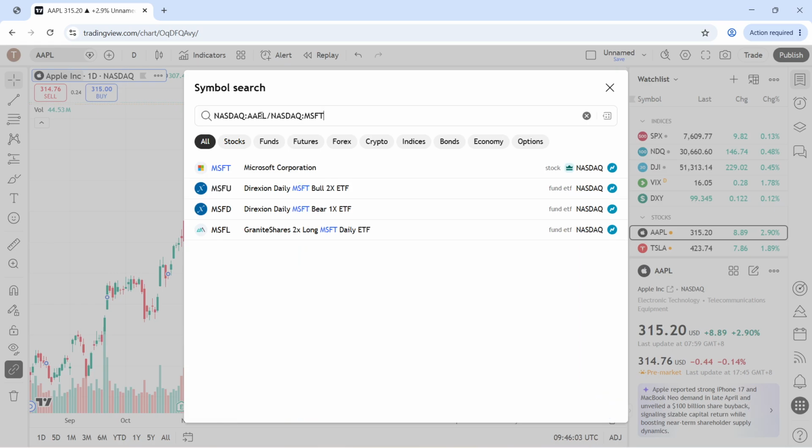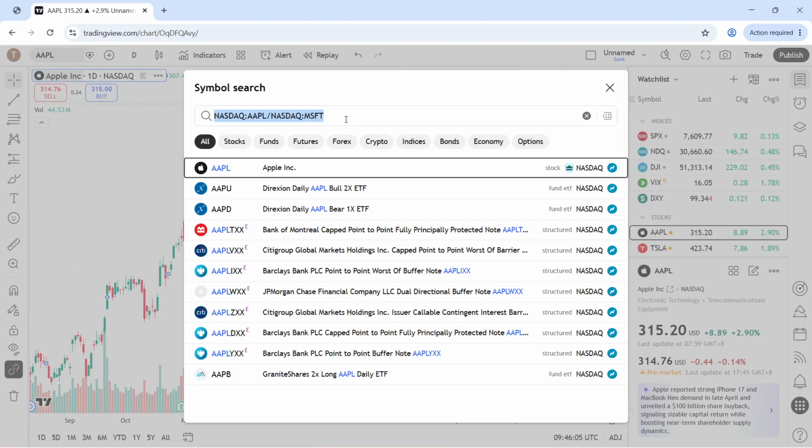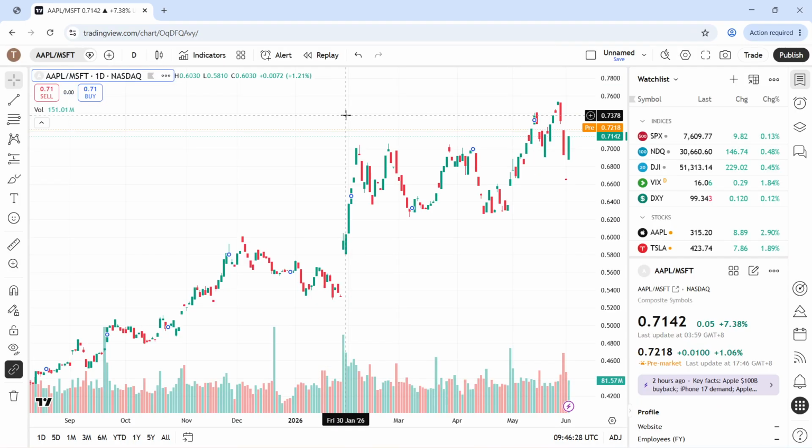Now we're going to enter the actual ratio formula. In the search field, type NASDAQ:AAPL, then a /, then NASDAQ:MSFT. This formula tells TradingView to plot Apple divided by Microsoft as a single ratio value. Take your time entering it carefully so the symbols are recognized correctly. Once the formula is typed in, press Enter on your keyboard and wait for the chart to update with the new ratio data.